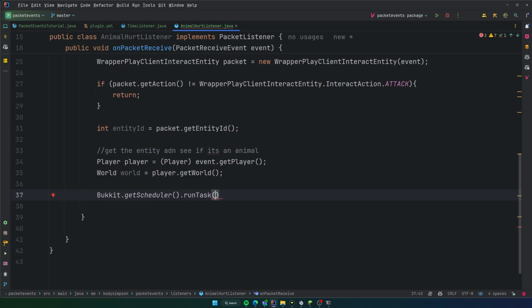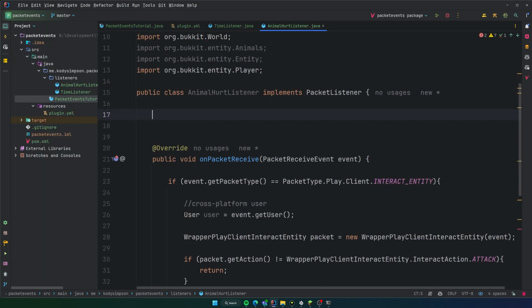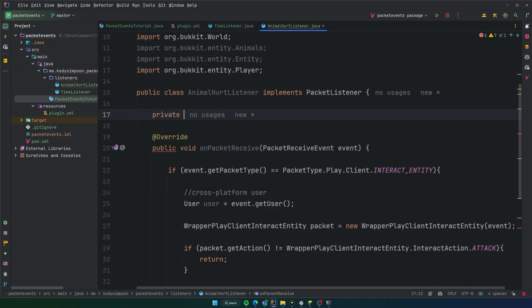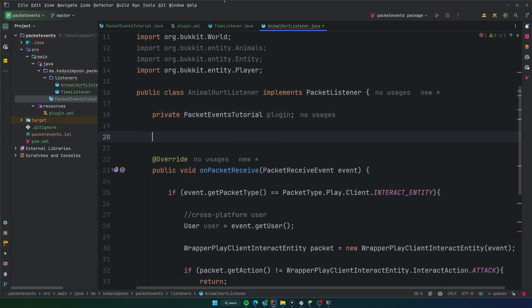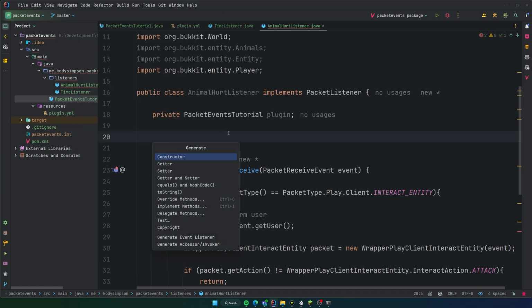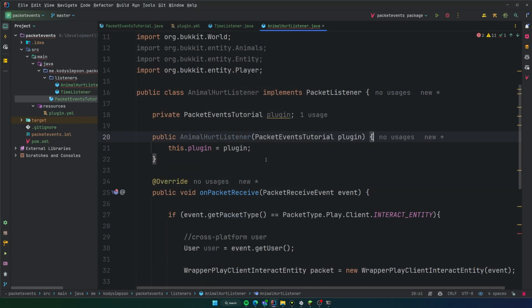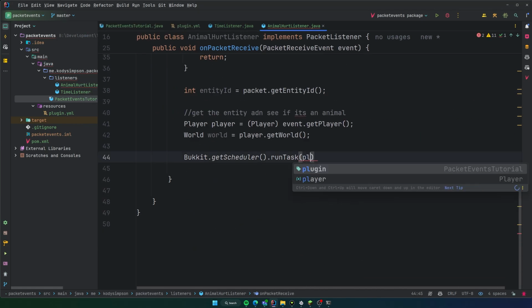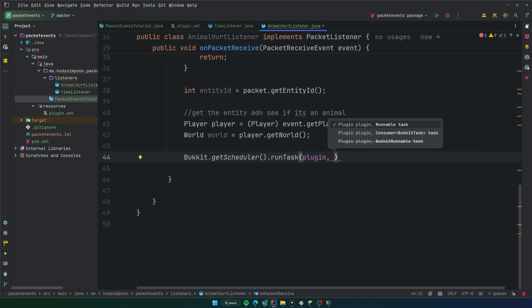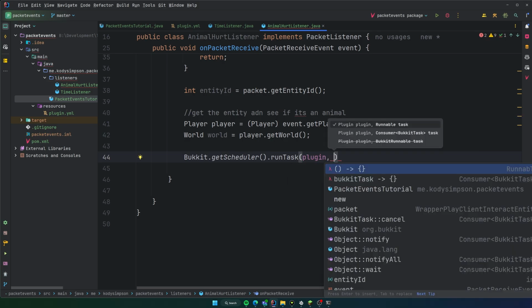And so now here we just want to put an instance of our plugin. So what I'm going to do is simply make it so that we do private PacketEventsTutorial plugin, and then we have the constructor. So we can generate constructor by doing code, generate constructor, bada bing, bada boom. And so now we could go down here and use plugin. And then here we define our runnable. So this is just a chunk of code. So you could do control space. This will auto suggest what you can put here.